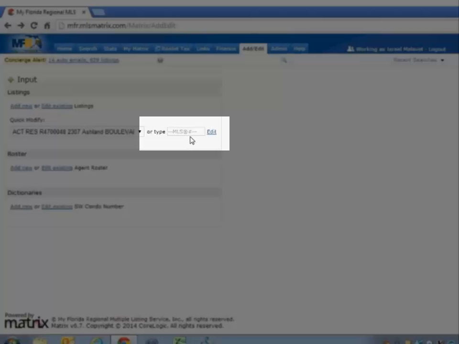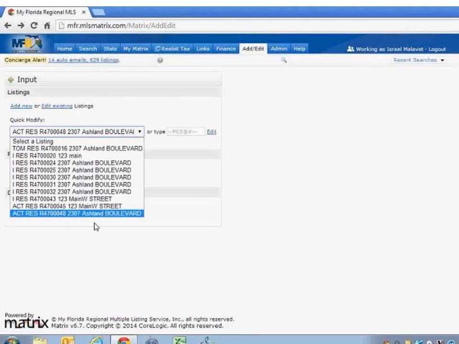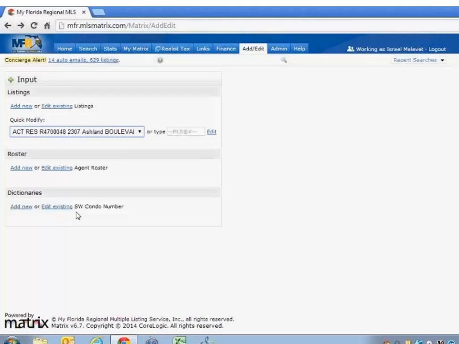The last option you have here to edit a listing is a very direct option. If you have the actual listing number to the listing you need to edit, you place the listing number in here and then click on the edit button. That will bring you directly to the area we just saw. So for demonstration purposes, I'm going to go ahead and reselect my active listing here and click on the edit button.